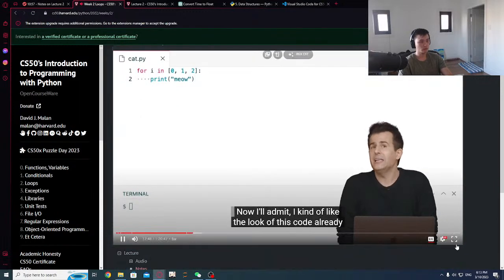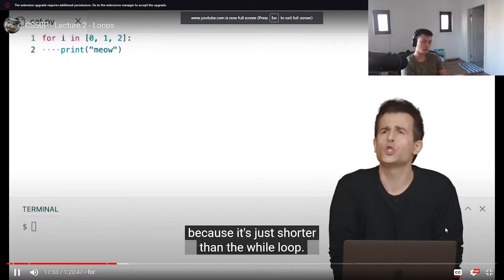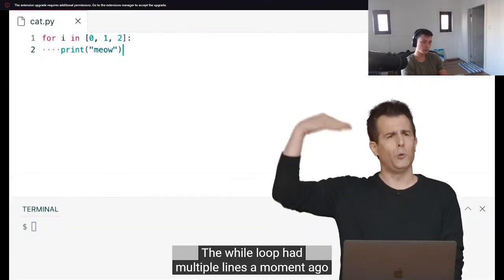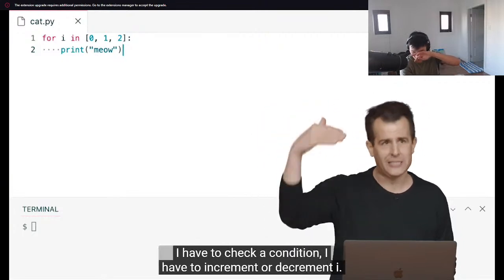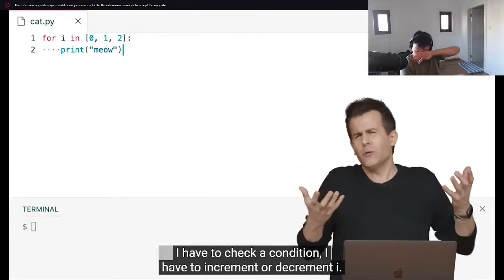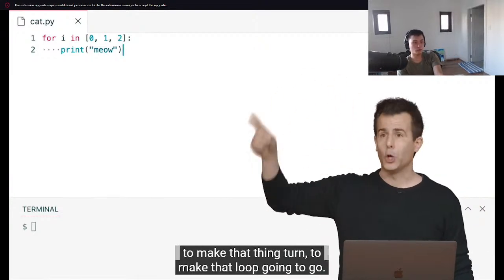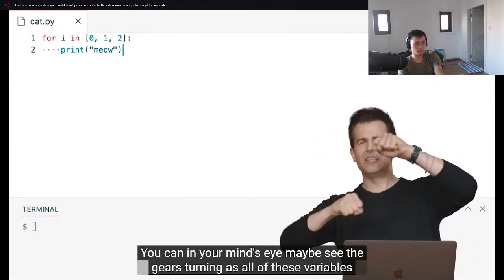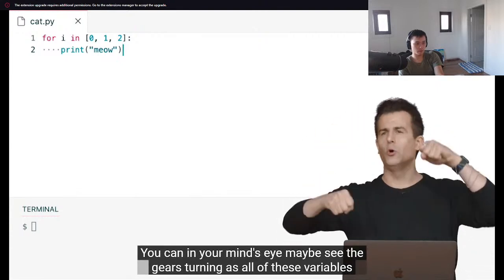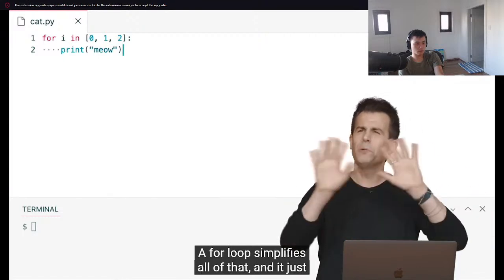Now, I'll admit, I kind of like the look of this code already, even though there's some new syntax here, because it's just shorter than the while loop, right? The while loop had multiple lines a moment ago, and it was entirely up to me to decide what i is. I have to check a condition. I have to increment or decrement i. I was doing a lot of work, relatively speaking, to make that loop go and go. It was very mechanical, in a sense. You could, in your mind's eye, maybe see the gears turning as all of these variables are changing and these questions are being asked. A for loop simplifies all of that.